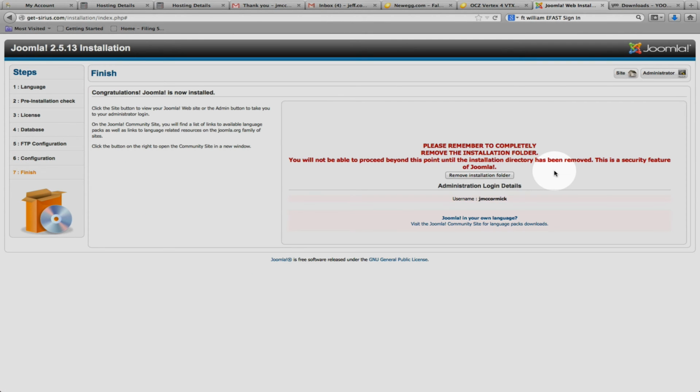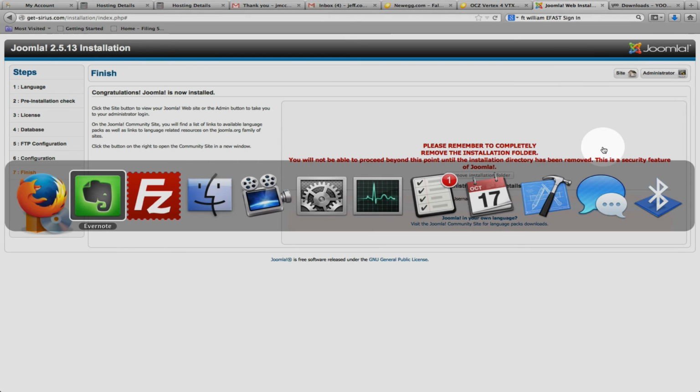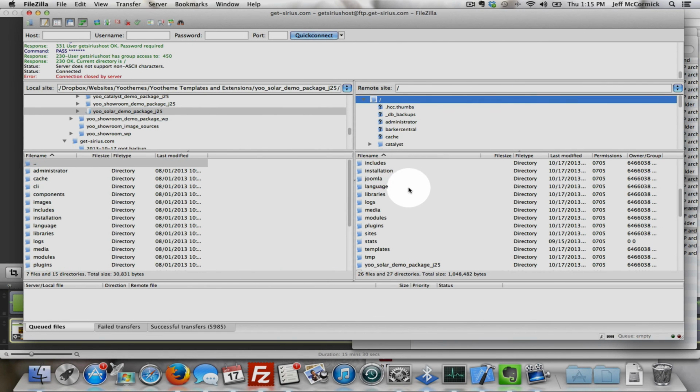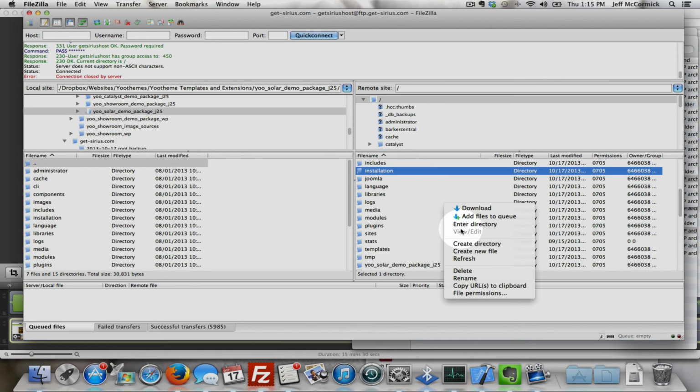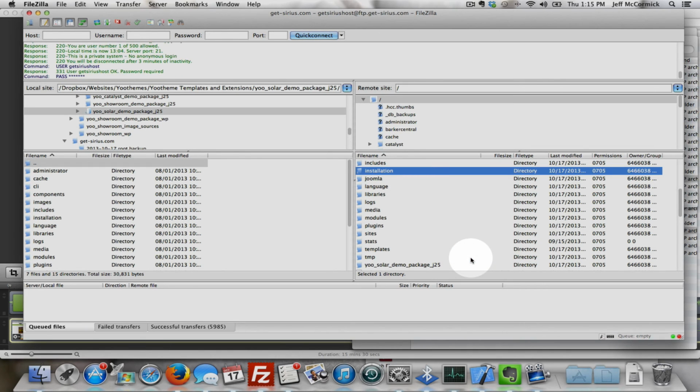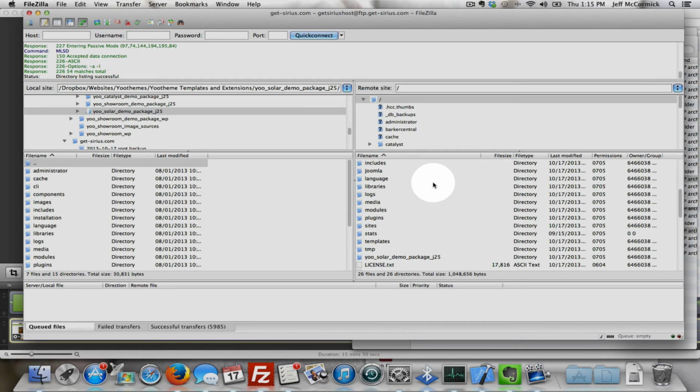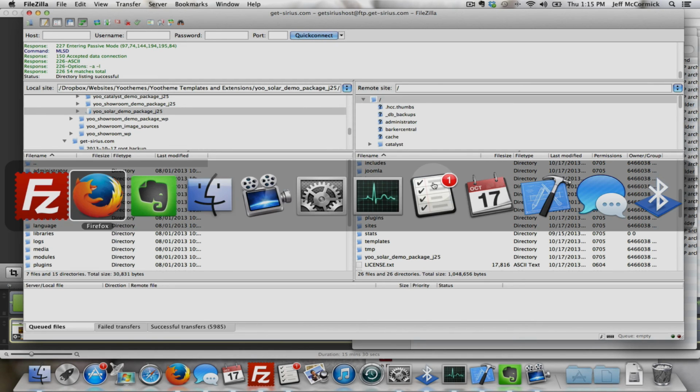Okay, so please remember to completely remove the installation folder. You will not be able to proceed past this point otherwise. Okay, so remove installation folder. Just click on that. And it should remove, I believe there's a folder in FileZilla probably called installation. Yes, we see it there. So if I refresh this, it should be gone. Yes, so it did delete it when I clicked on the button.